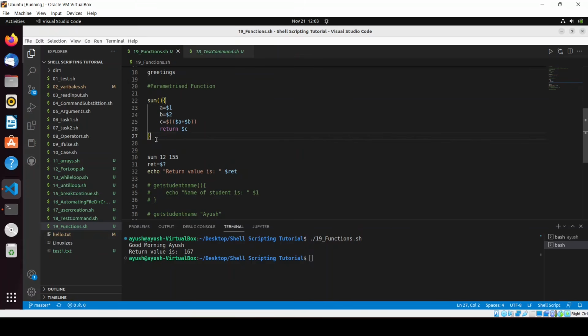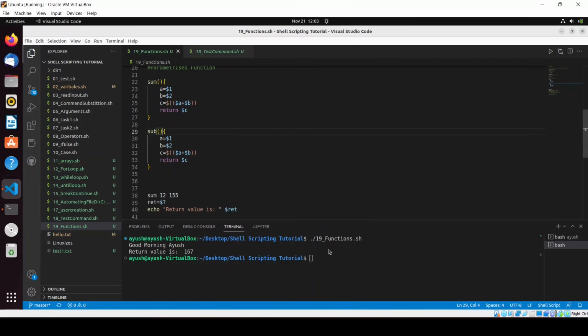But now what happens if we do sub here, like we do sub here? In this case, let me check what happens.